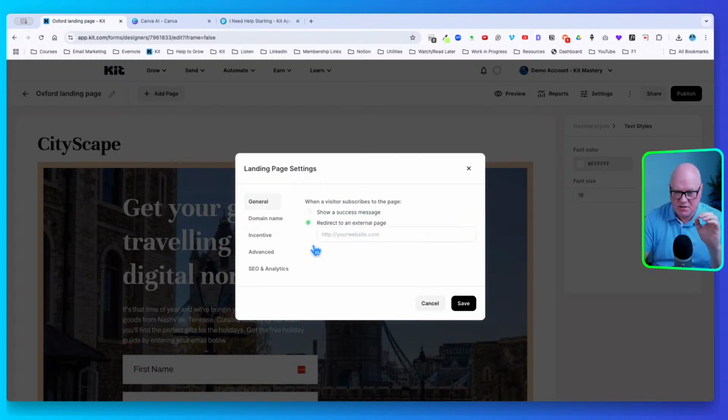If you choose this option, you need to give it a URL, in other words, a link to take that subscriber to, to show them more information, whatever that may be. So that could be a web page on your website that just says thanks for joining, and maybe a video introducing yourself, or it could be anything on that page.